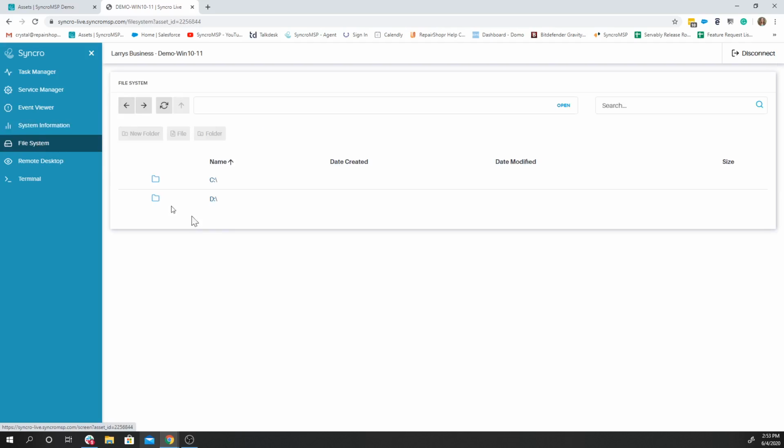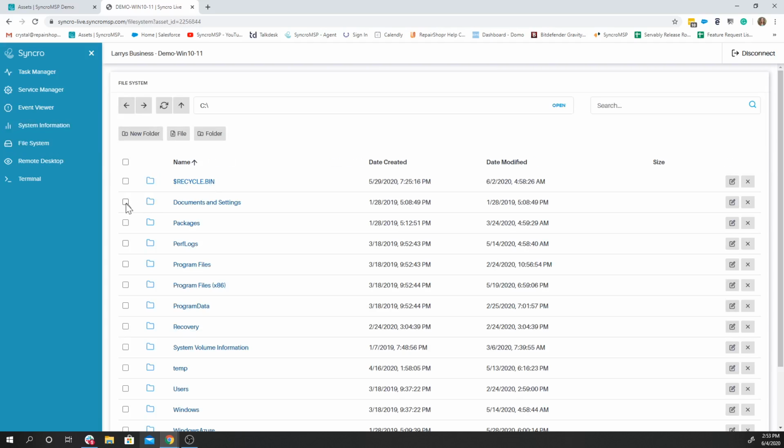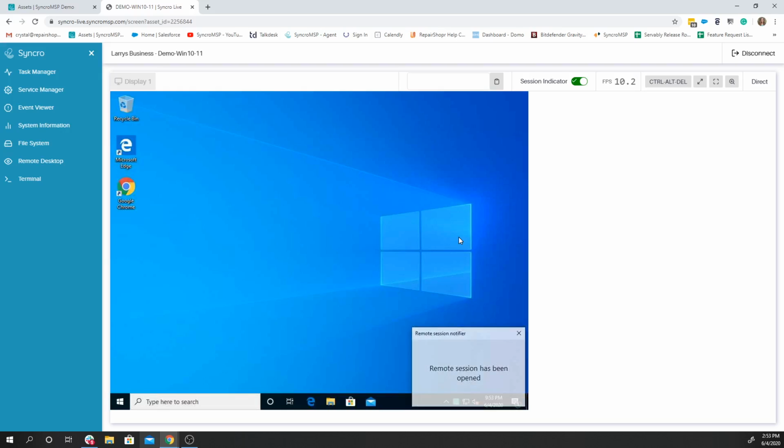You do have a file system that is incredibly robust. So anything that you'd like to do with these files, whether it's create a new folder, a new file, move things around, copy, cut, zip. So there's a lot of functionality here within the file system. We do have remote desktop, of course, as well. This is just notifying your end user that you've started a remote session, so you can turn that off in your admin section as well.